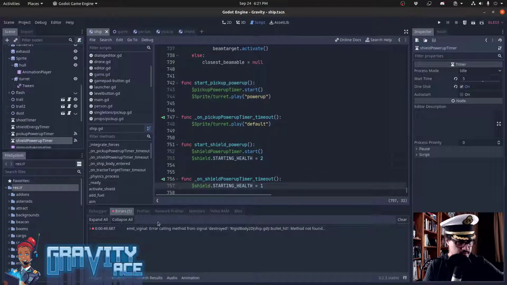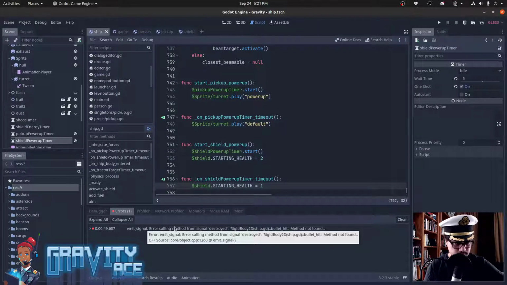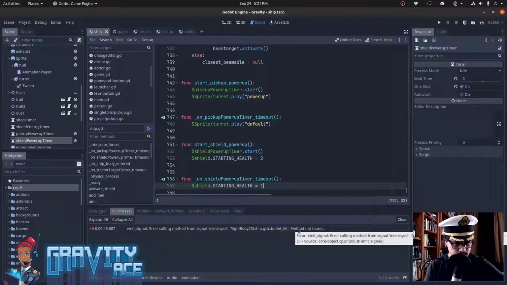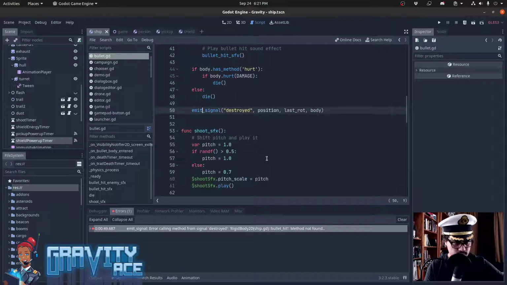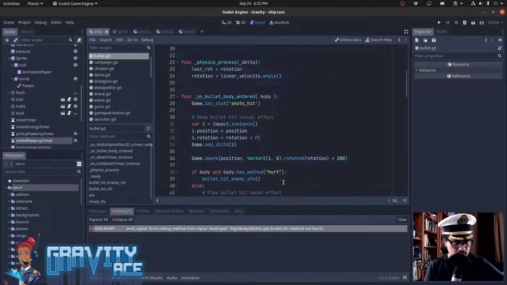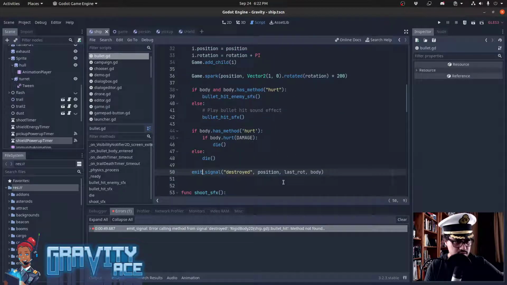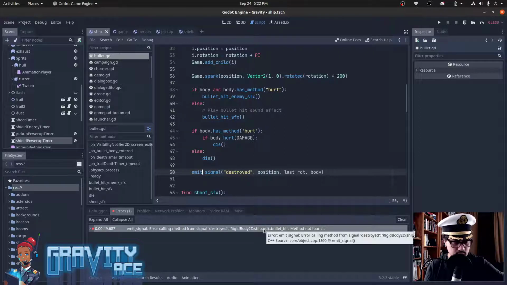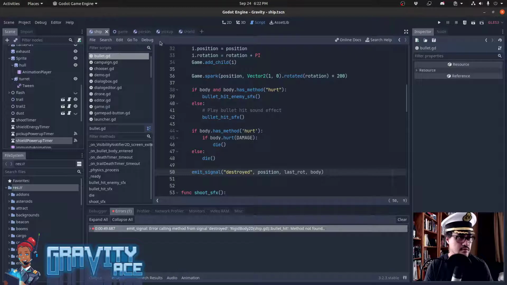What is this? Error calling method from signal destroyed. Bullet hit method not found. What is this? Oh, it's bullet hit in ship. Oh, okay.